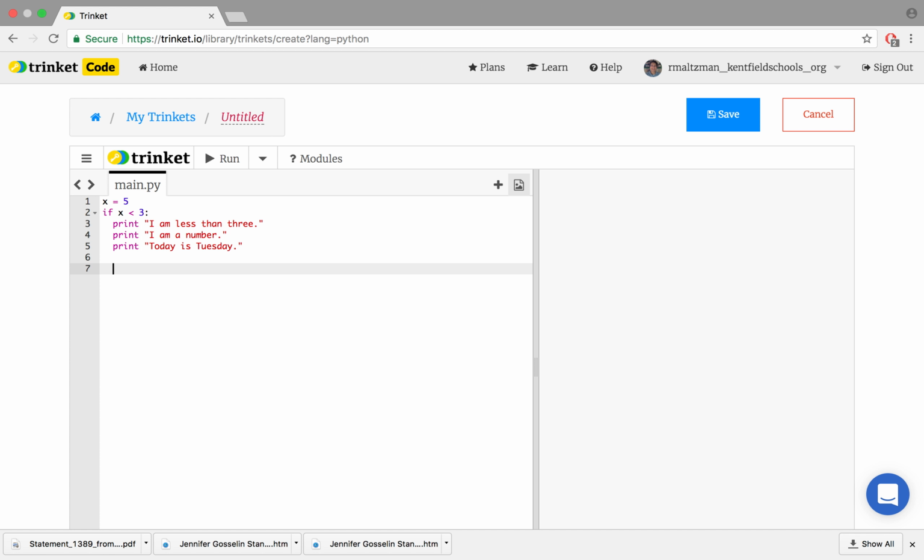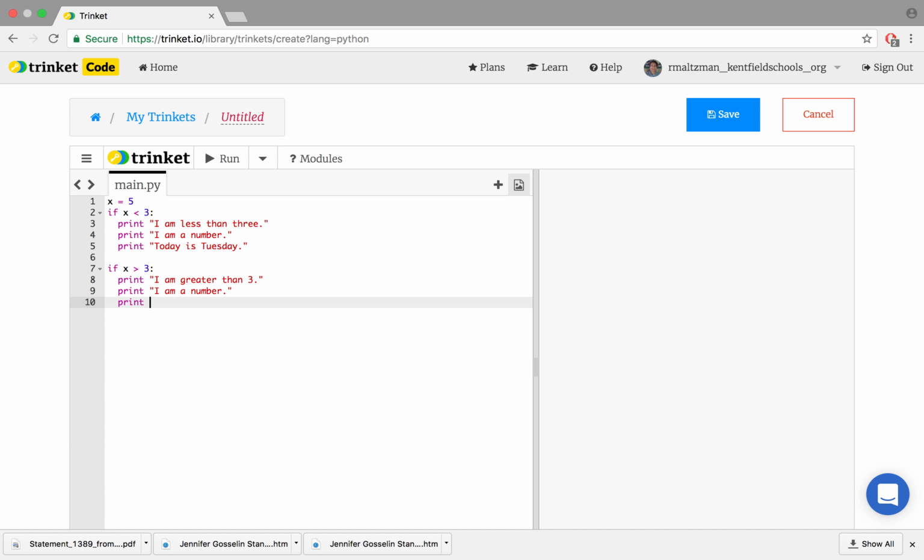I'm going to hit another line, go outside the if statement by hitting here, and say if x is greater than 3, colon. You always have to have a colon after a command statement like if, and then the computer is going to automatically update it, or indent it rather, I should say. Print "I am greater than 3." Print "I am a number." Print "today is still Tuesday."